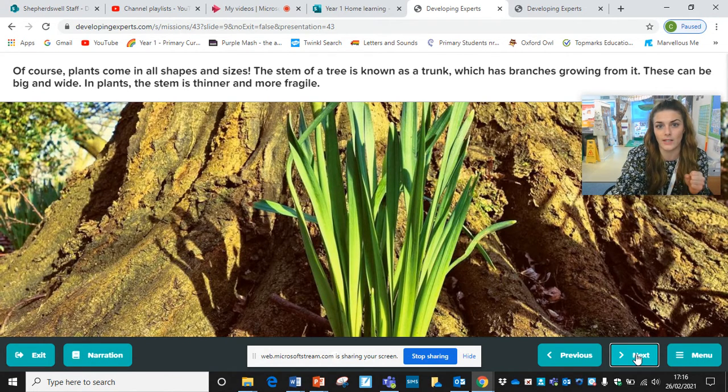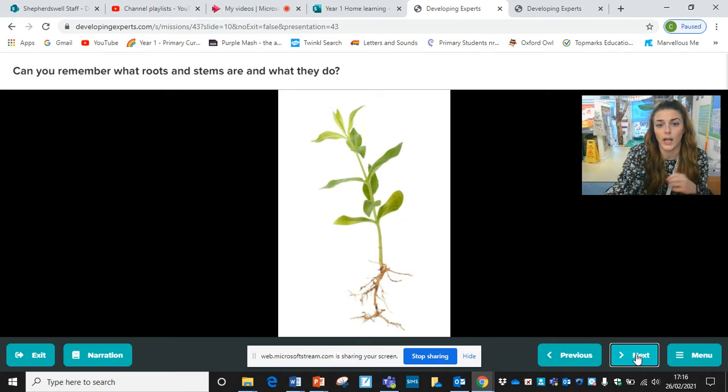A tree is more sturdy and solid. So can you remember what roots and stems are and what they do? What are their functions? What do the roots do? And the same with the stem. What does it do? What is its job?